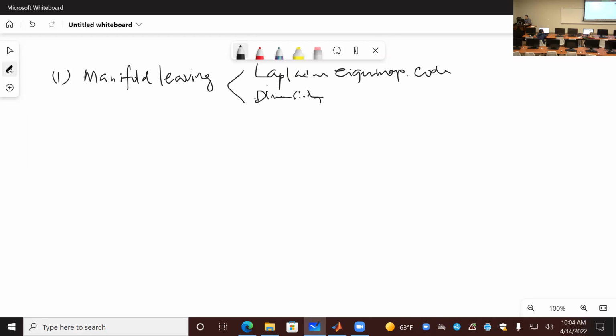Dimensionality reduction. In this toolbox, there are many manifold learning related functions.